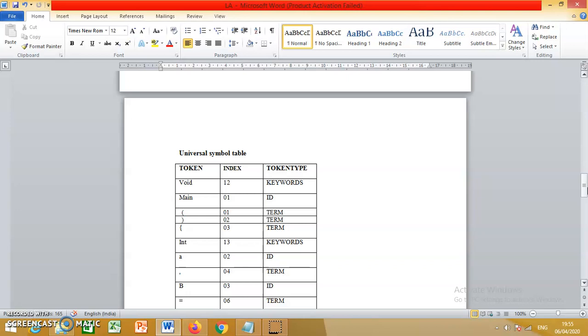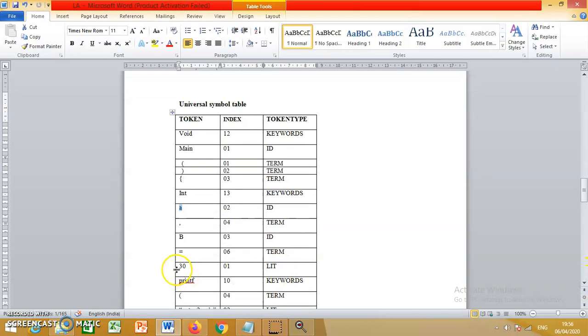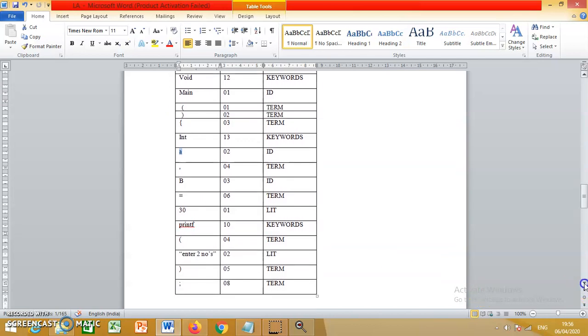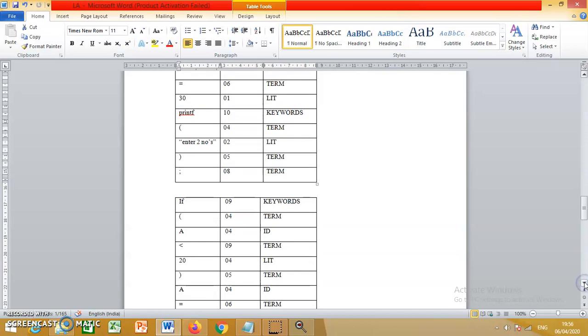If I consider the example of a, here a is an identifier and it is available at index 02, and it shows an identity or ID. Then comma is a terminal and it is available at the 4th position. Then 30 is nothing but a literal, it is available at position number 1. Then "enter a number" is put into the literal table by saying that it is a string constant. When you put 20 into the literal table, then you can say it is a numeric constant. Then I will show how to write a program.